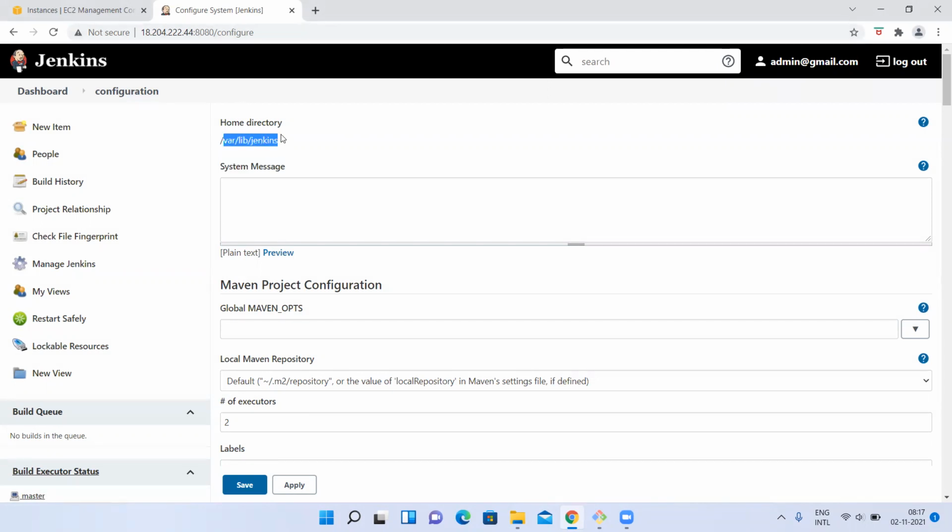So by default, it is showing the Jenkins home directory. In Windows, it is user home slash dot Jenkins. Sorry, not dot m2. User home slash dot Jenkins is the home directory in normal Windows. But if it is in Linux, the Jenkins home directory is this one. So remember this for interviews and real time if you want to refer: var slash lib slash Jenkins.